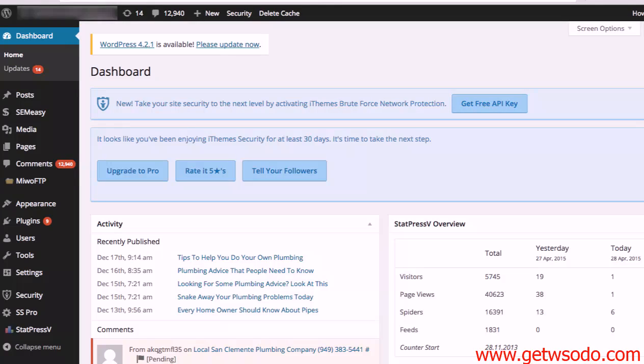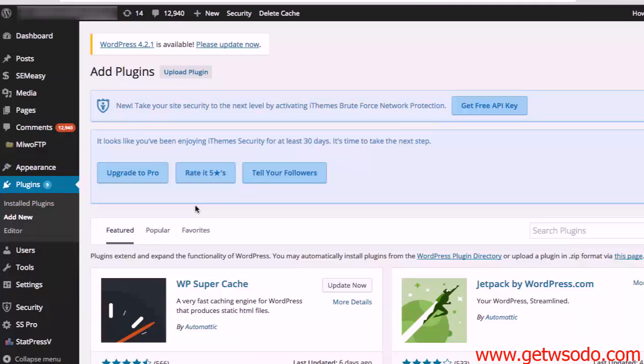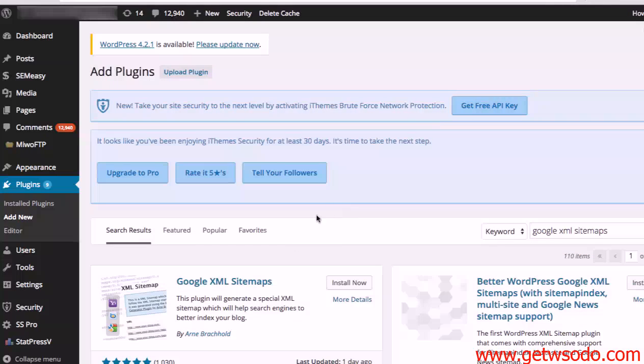Okay, so I'm in the WordPress backend, and what I want to do is show you how to install a sitemap on your website using a plugin called Google XML Sitemaps. That's with an S. So what you're going to do is go over to plugins, go to add new, and under search, let's just type in Google. There we go, Sitemaps with an S. Let's click install. Now make sure you have the correct plugin here because there is one that's called Sitemap and they're two different plugins.